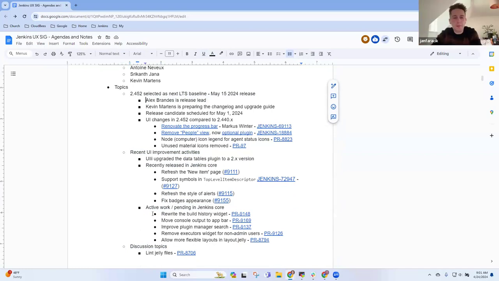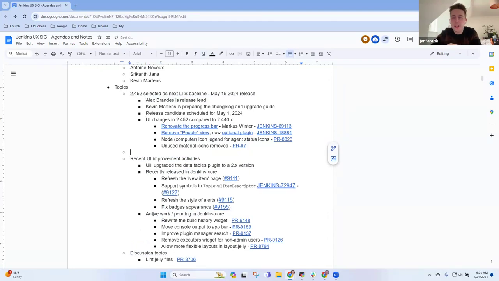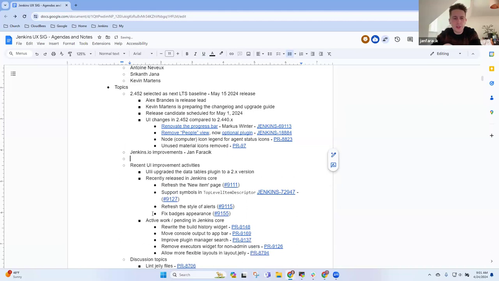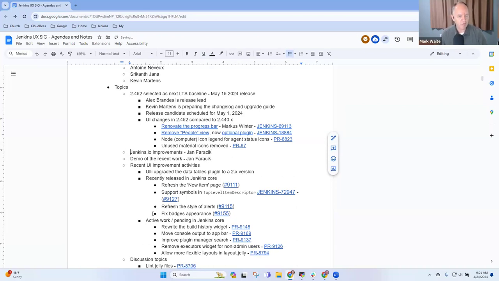I've got a couple. One on Jenkins.io, a kind of refreshed docs interface. Good. And then there's one which is an amalgamation of the active work, just a demo of what I've been working on recently. Good. All right. So, Jan, are you okay if I've put the two right there? Yeah, that's great. All right. Any other agenda topics that need to be added?